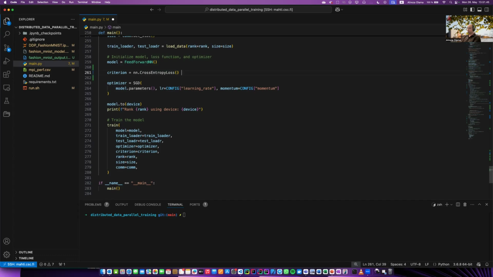Does anyone know, for logistic regression, what kind of loss you should use? If you are familiar with that. It's called binary cross entropy loss. So if you only have two classes, not more than two classes, you should use binary cross entropy.